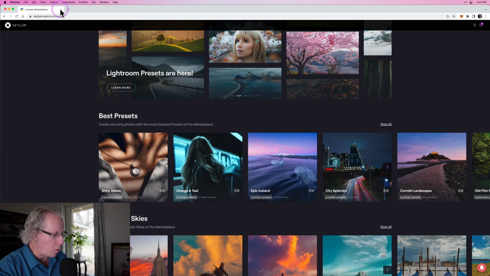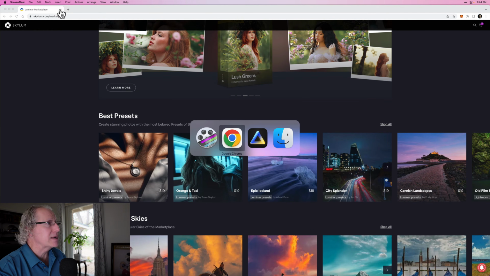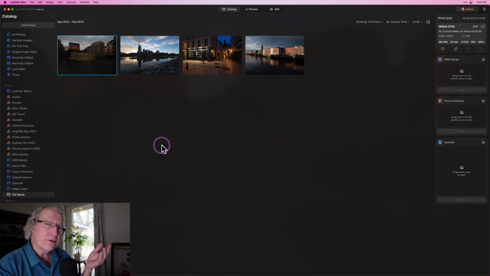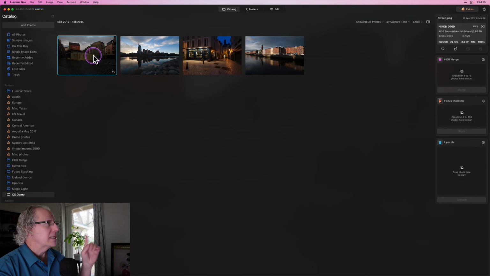And what I want to do is walk you through some examples of that here in Luminar, and then also talk a little bit about what I consider to be the problem with presets. However, more importantly, there's a fix for that, and it's super easy. So let's get into it.